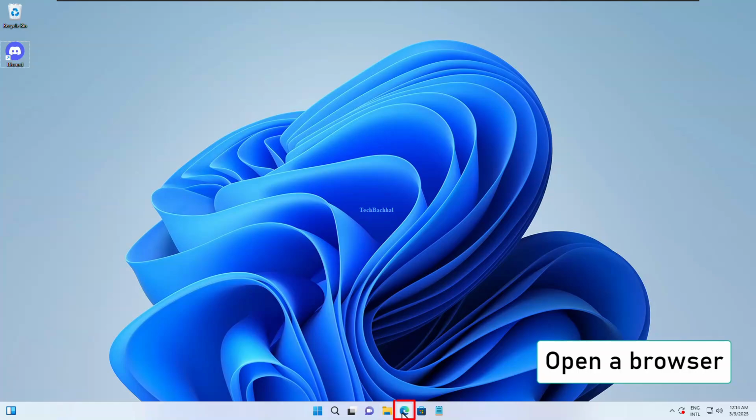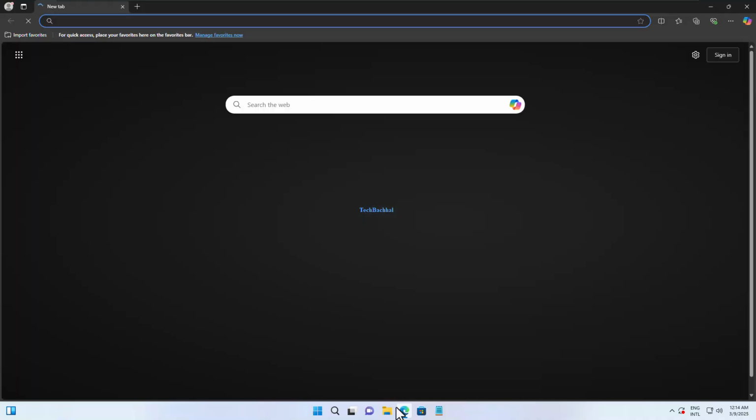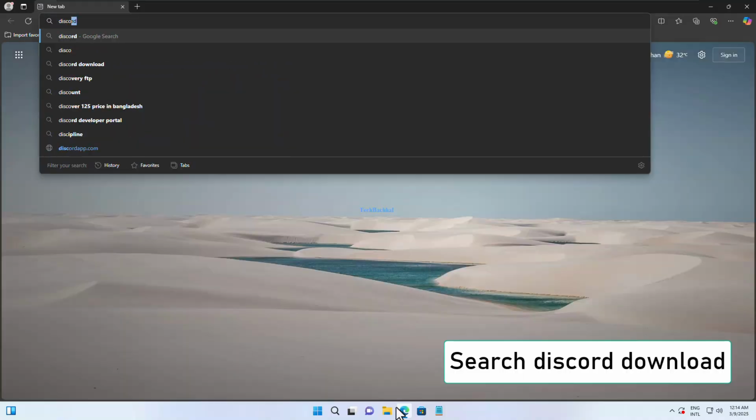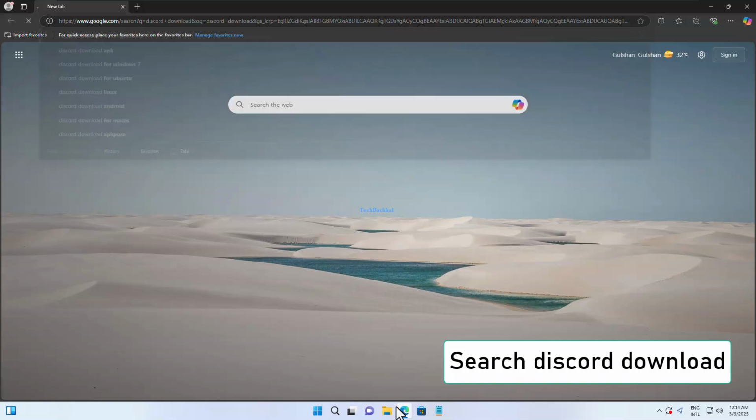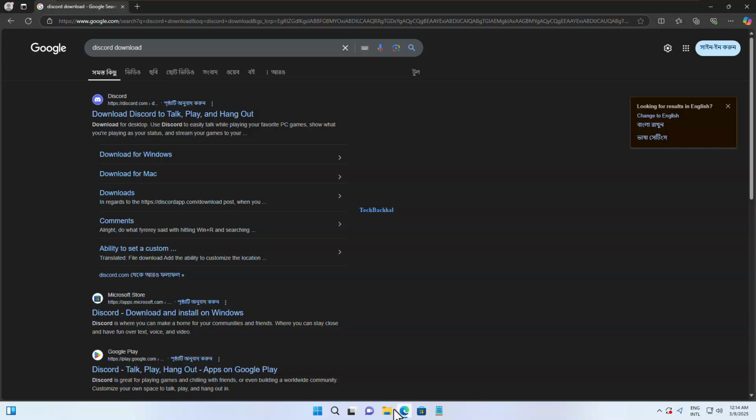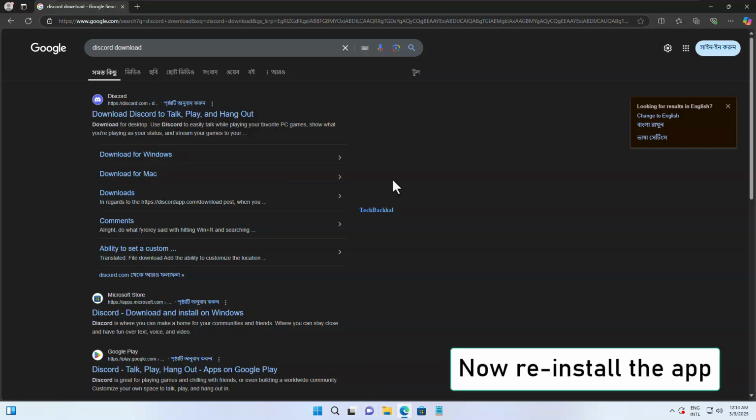Open your browser and search for Discord download. Click on the official Discord website and download the latest version. Run the installer and follow the on-screen instructions.